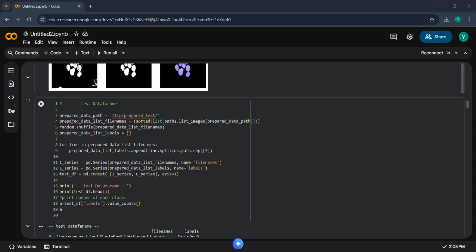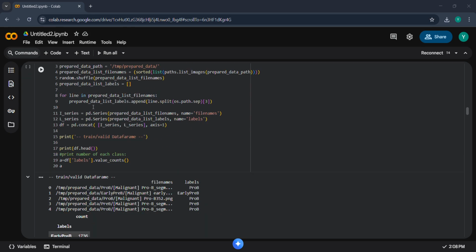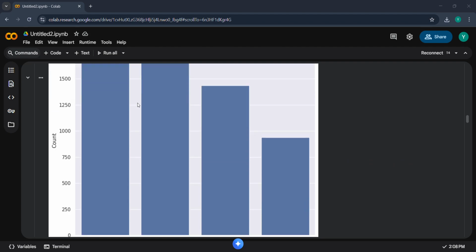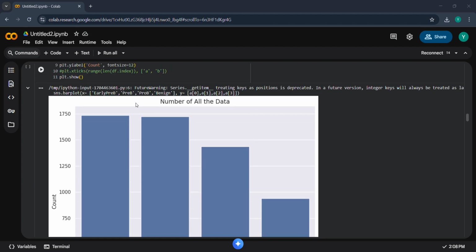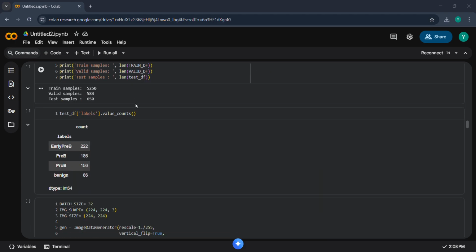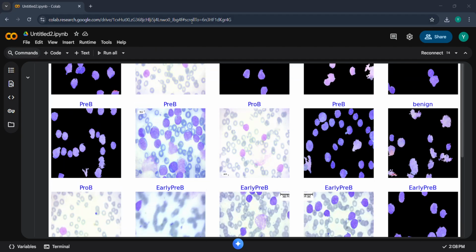After that, we split the data into train, test, and validation sets. This is a graph of the data set. Our data set is imbalanced, and because of this imbalance, we are using transfer learning.